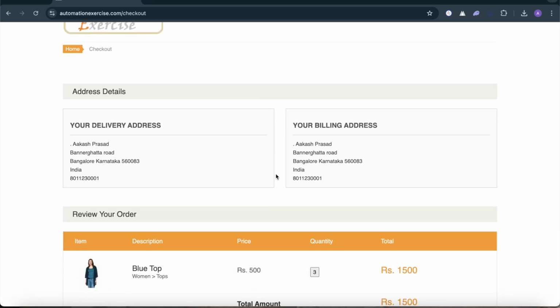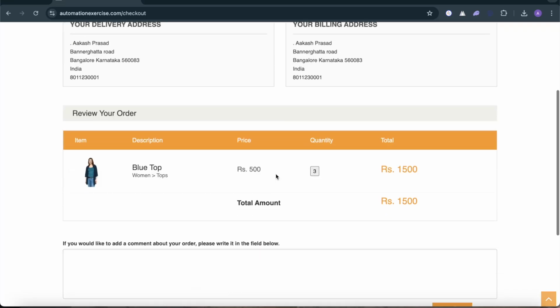And now this is my checkout page. So these are the most important pages which you will find in any e-commerce platform. The first will be your home page. Second will be your product listing page. Third will be your product description page. Fourth will be your cart. And now the fifth one, which is the checkout page. So now we are at the checkout page.